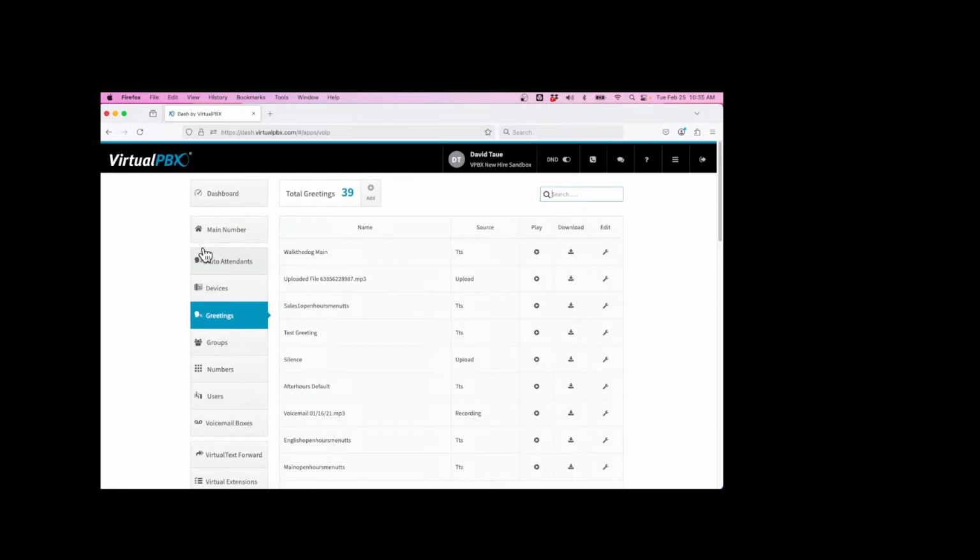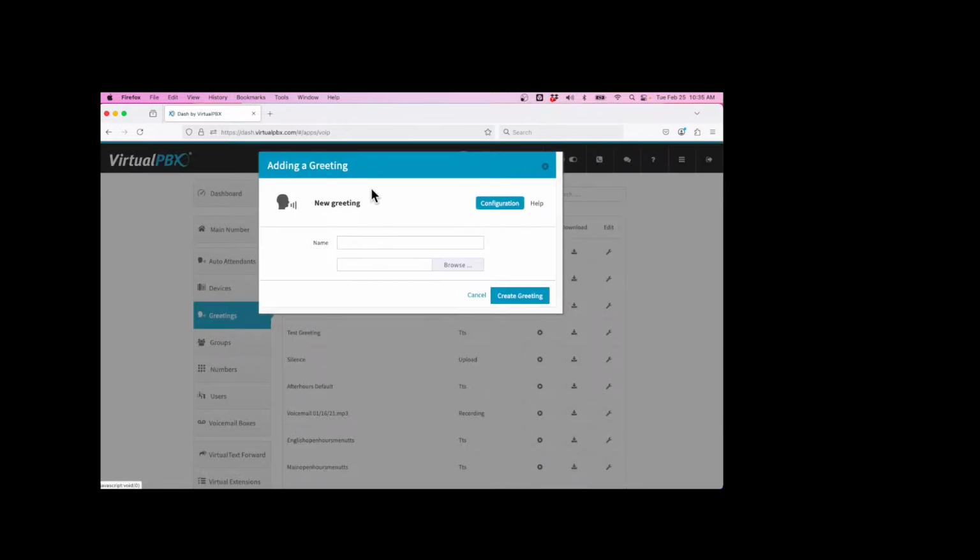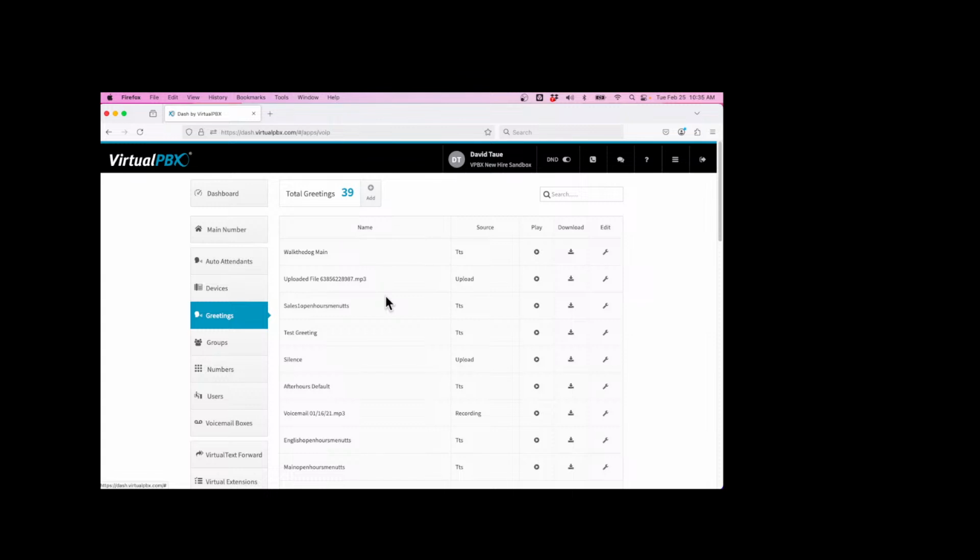Greetings tab shows all your media files on the account. Up here at the top, you can click Add to upload a new file. You have the name of the file. The source is TTS, which is text-to-speech, which means it came from your virtual receptionist or auto attendant. Upload means you uploaded the file. Recording means it was recorded over the phone.